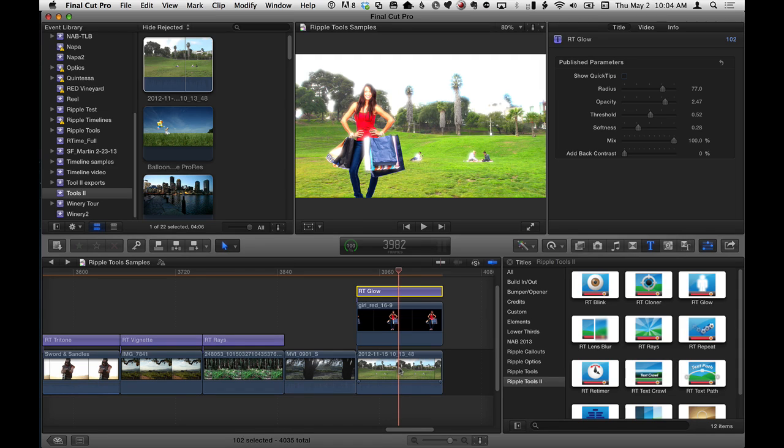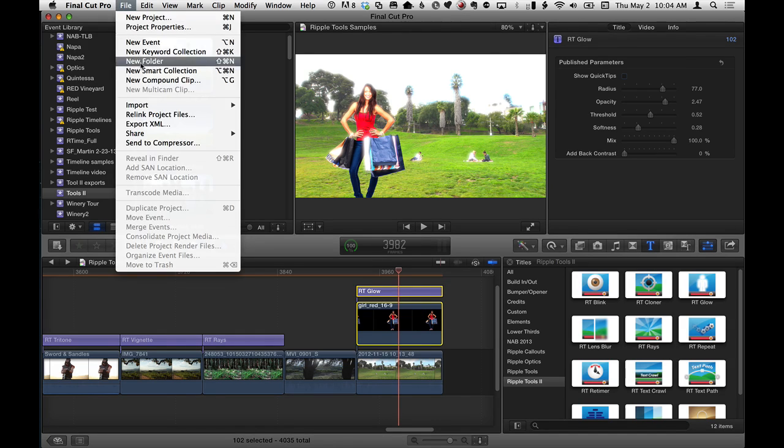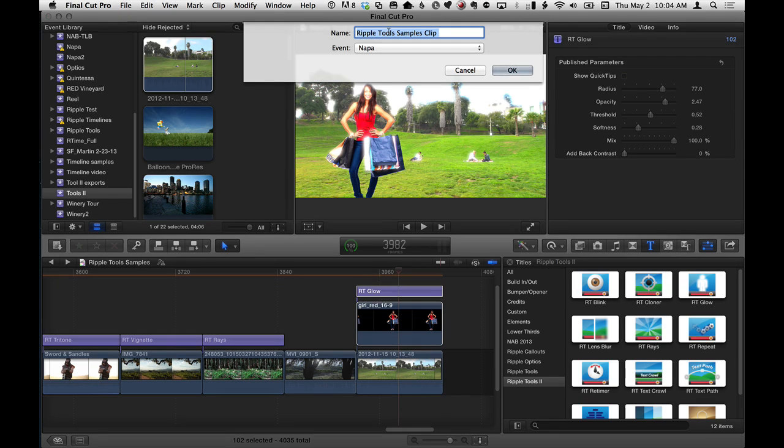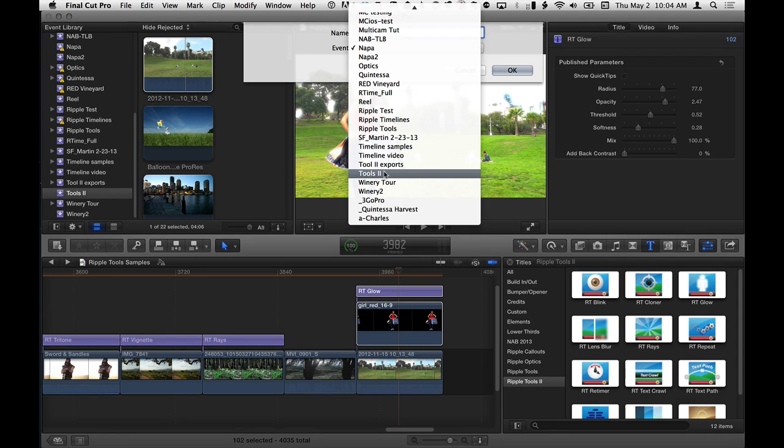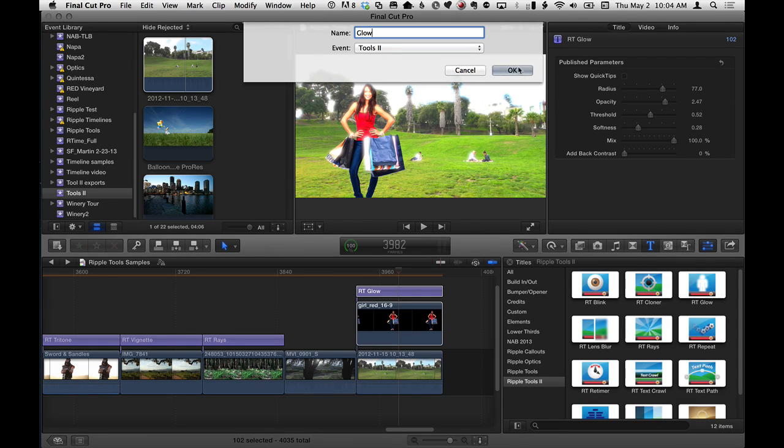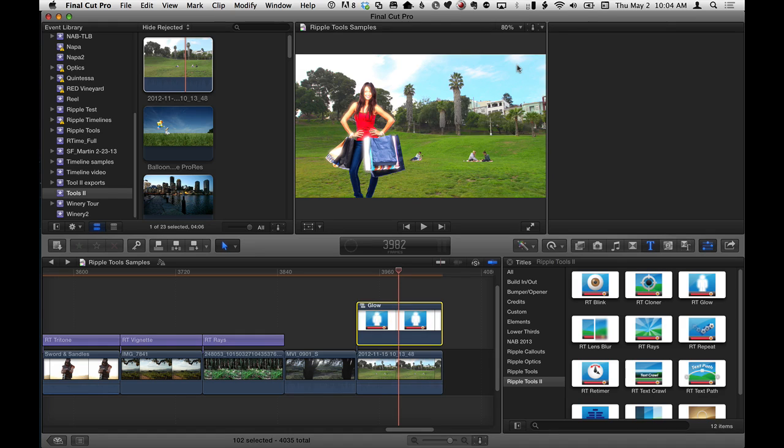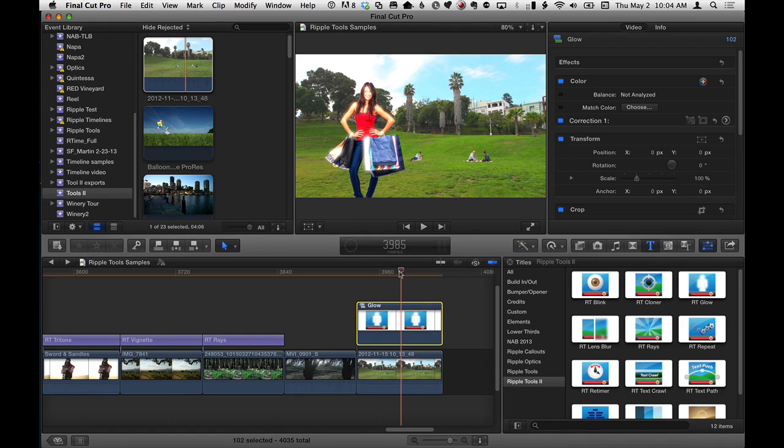If you don't want that to happen, it's very easy to handle this. What you want to do is select the connected clip and the title effect, then choose File, New Compound Clip. I'll give it a name, I'll call it Glow, and I'll put it into my Ripple Tools 2 event and click OK. Now I don't need to see it in the event, but you'll notice right now immediately the glow is applied just to the clip that is inside the compound clip, and it leaves the background clip alone.